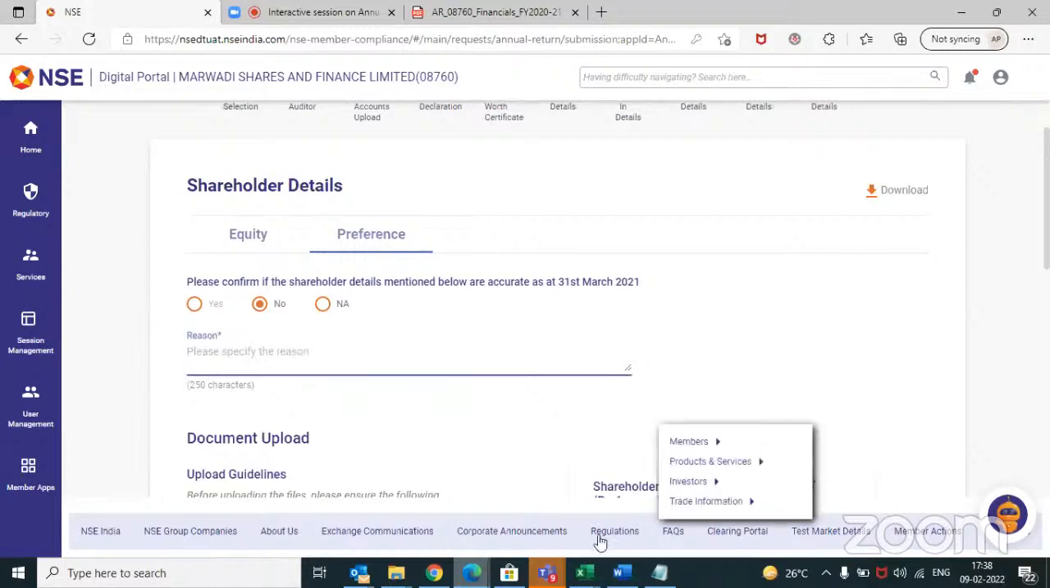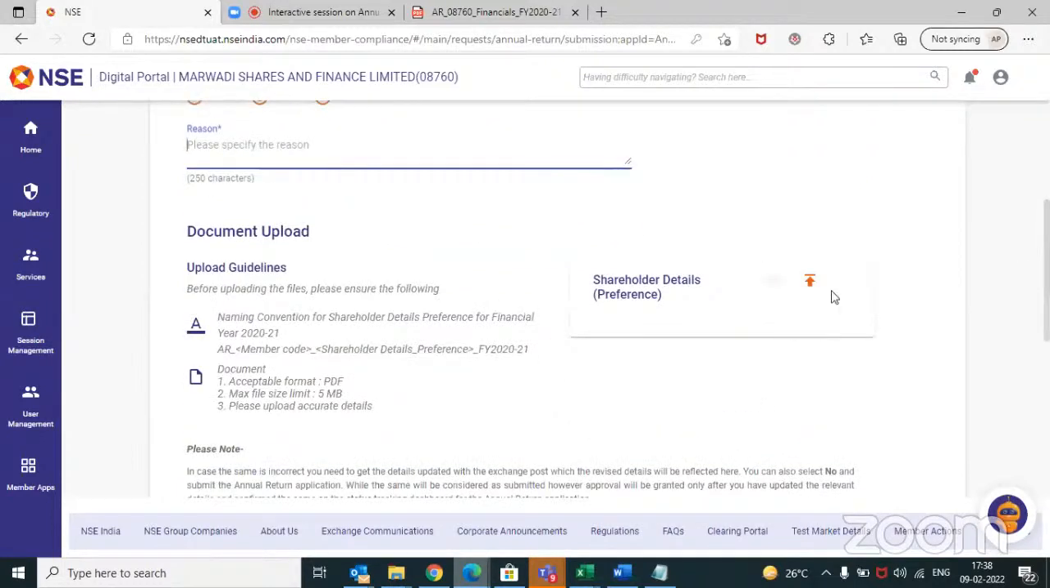You have to enter the reason and enter the evidence. But before uploading your document, make sure that your document is in PDF format. The document size limit should be 5 MB and the naming convention should be correct, like AR 12345. You have to enter your correct member code, and the name should be shareholder detail underscore preference underscore financial year 2020 to 21. If you fulfill these criteria, then only it will accept the document.